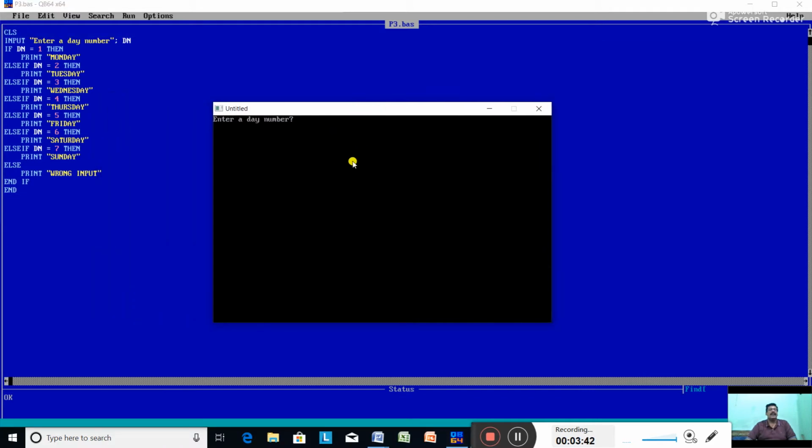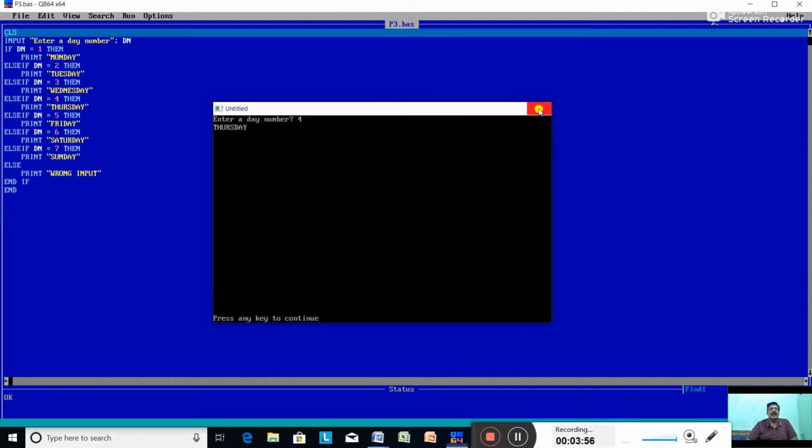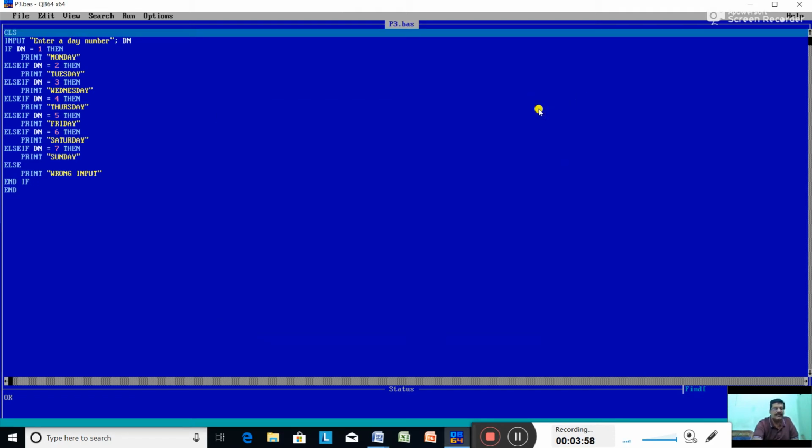Now we have to give the input value. How to input the value? Enter a day number. So suppose I have pressed 4. Press the enter key. DN equal to 4 is the fourth day. So what is the output here? Thursday.